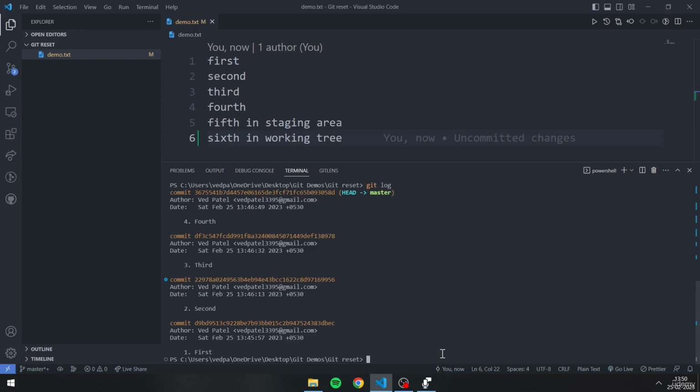So the command for doing a soft reset is git reset --soft, and after the soft you can give either a commit hash or HEAD and an index number of your commit. So I can see that this is my first index, this is my second index, this is third, and this is fourth. And I can give HEAD and then enter my index number.